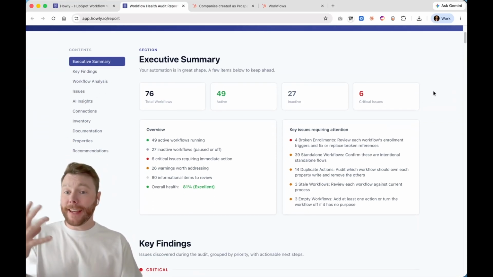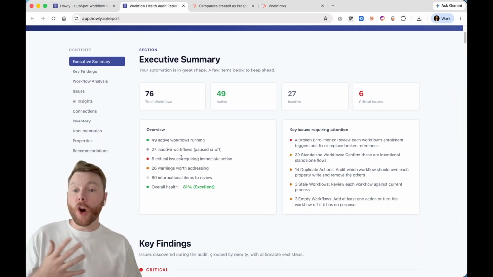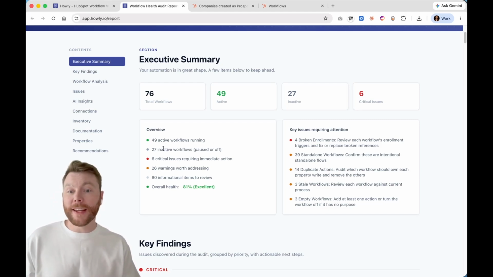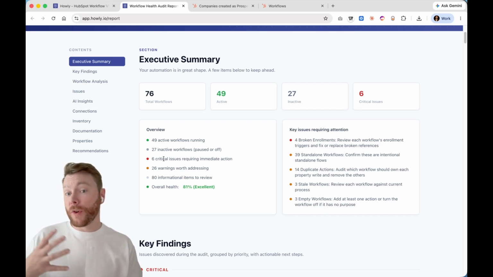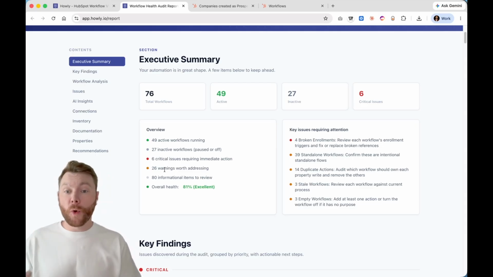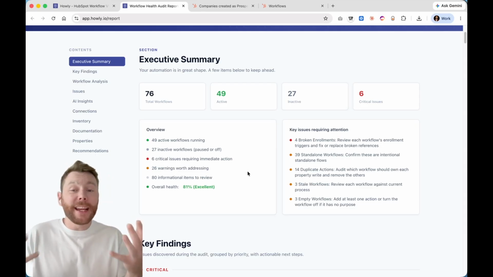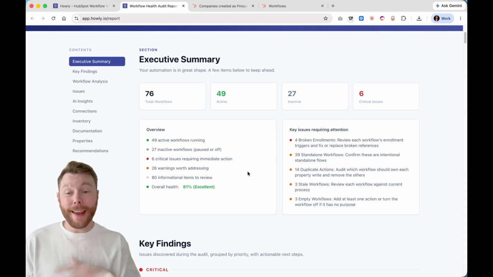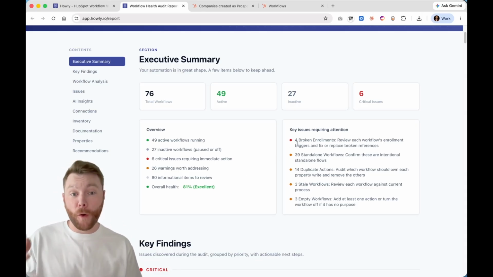I can see my executive summary, which provides the overview: there are 49 active workflows running, 27 inactive. There are some critical issues, 26 warnings, and there are 80 items to review. Some key issues requiring my immediate attention here are the 4 broken enrollments. We have 39 standalone workflows.